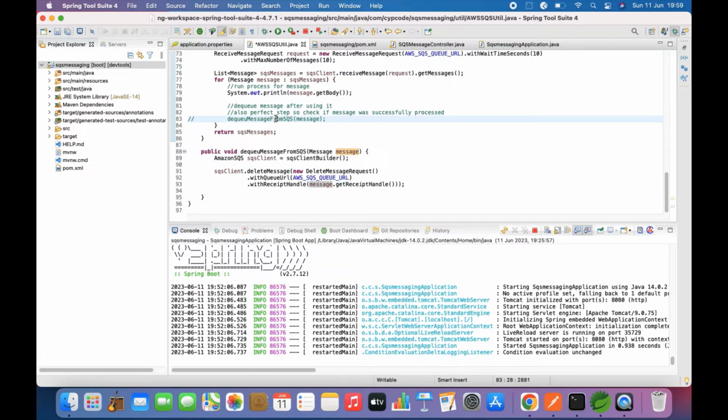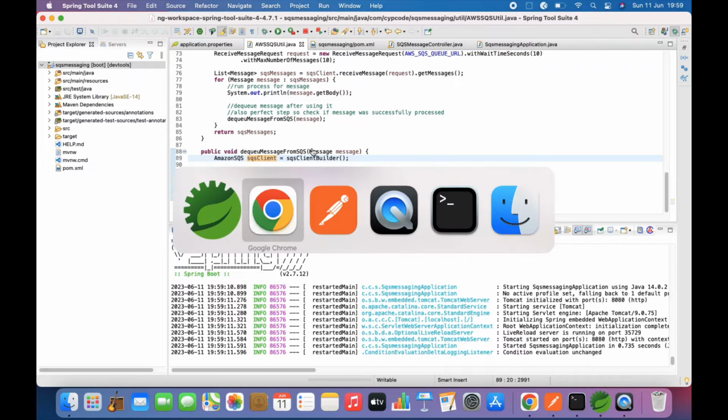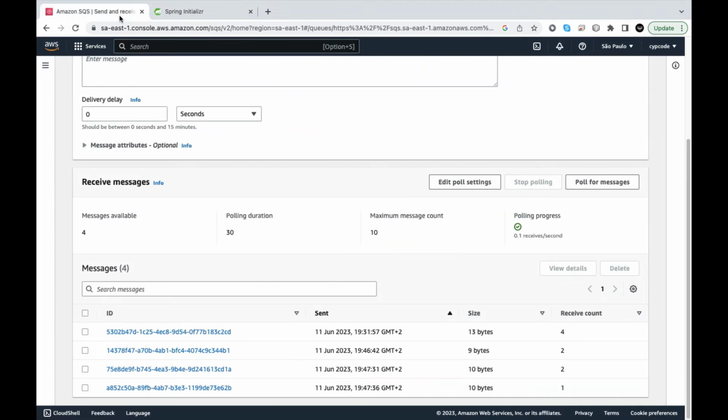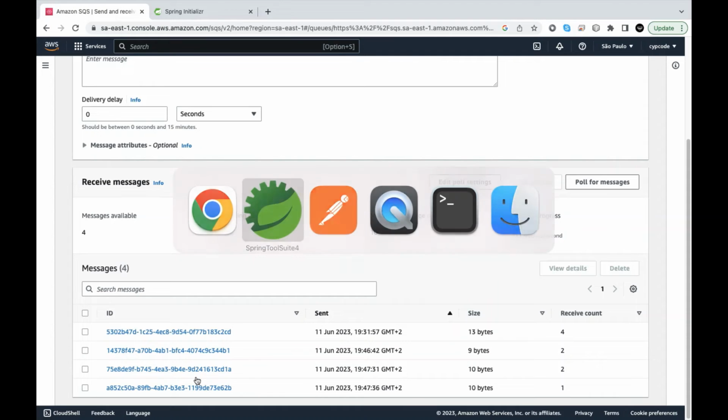So if you want to test this, I'll just uncomment this line here, to DQ message from the queue. And as you can see here, we do a printout of the messages, so we'll see them in the console, and then they will be DQ'd after they are printed out on the console. So now let's go back to AWS. All of these messages should be cleared after we run the consume API. So we'll see that in a few.